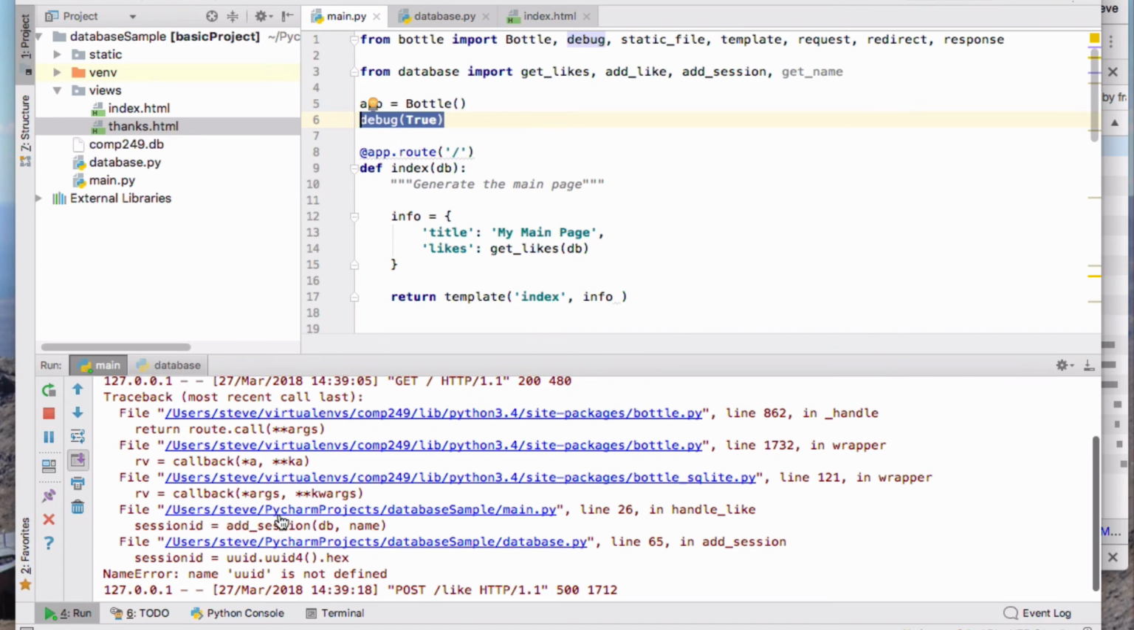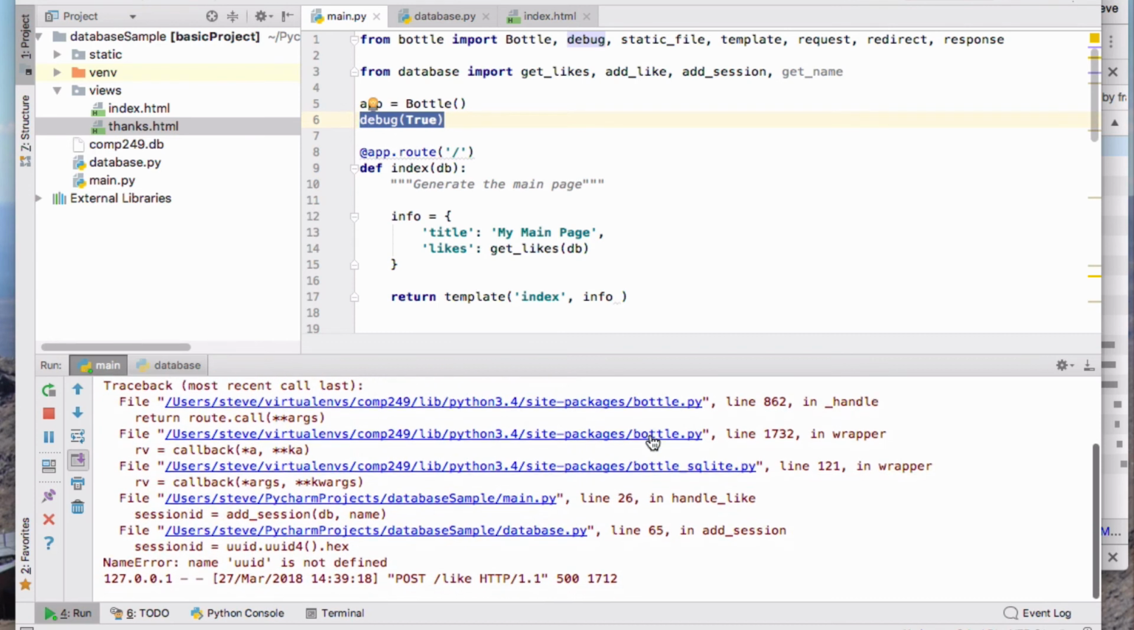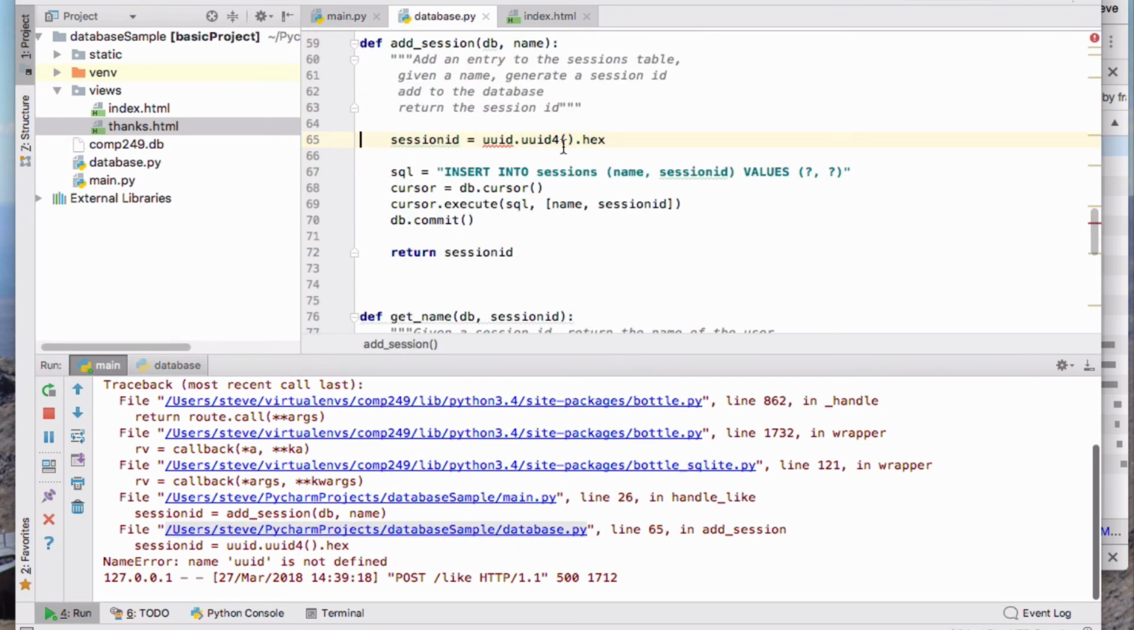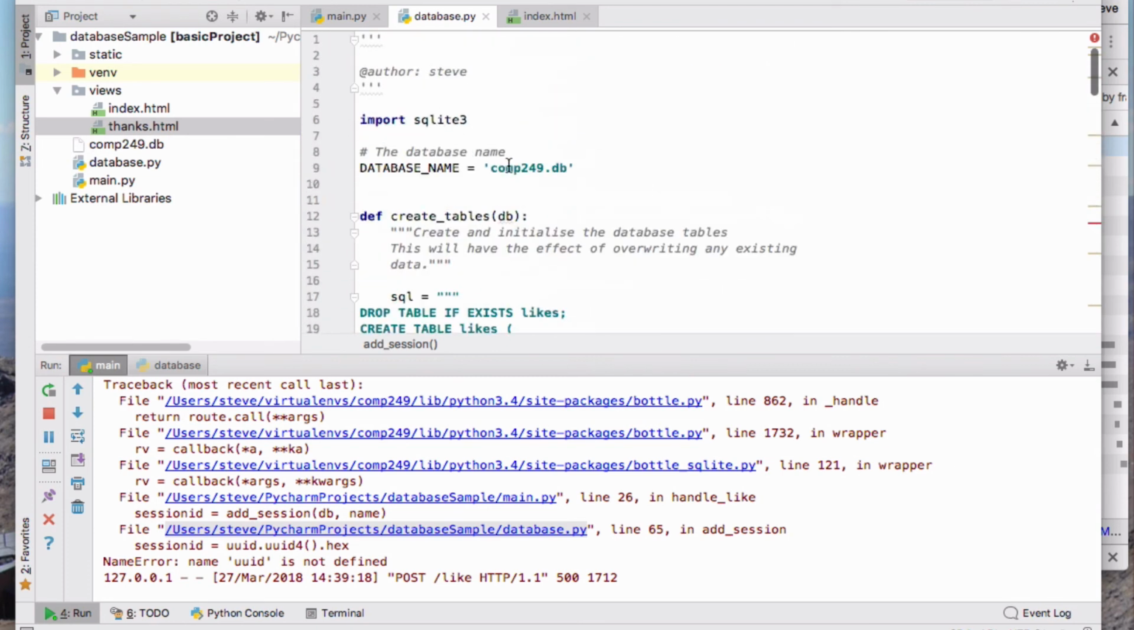And what I want to find is the place in my code where it crashed, because you can see here are cases where in bottle it's crashed, but I can't do anything about that. I'm not going to fix those, but I can try and fix this, and it's saying here handle like, and it's also in database. So let's try in database, and it's saying something's wrong with that there. I'm using UUID. It's got a red line under it. That means I've not imported it.